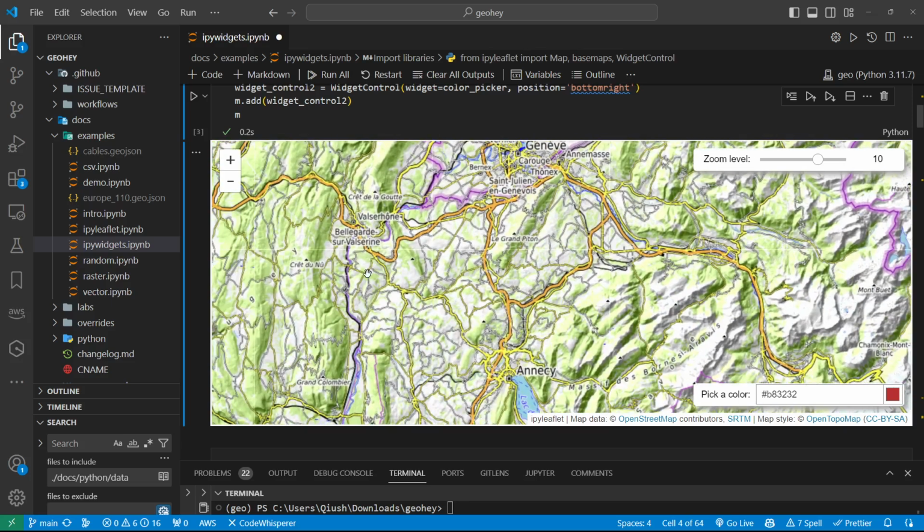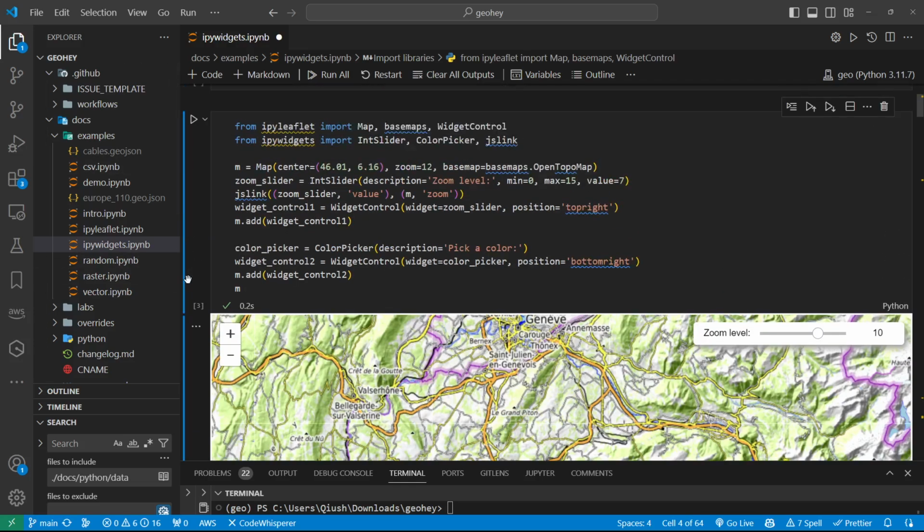So ipyleaflet allows you to add controls basically to four corners: top left, bottom left, top right, bottom right. There's only four corners. It's not very flexible. There are other ways you can do other stuff, but in terms of the editing and control, you can have 4 corners. Next, let's take a look at this one.